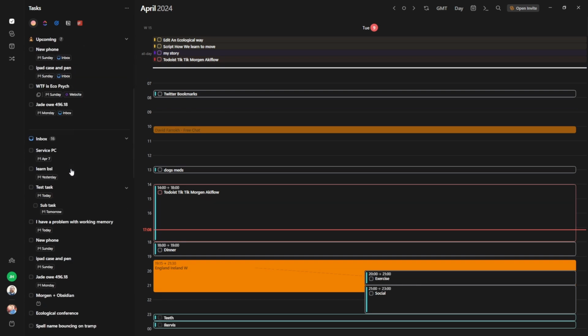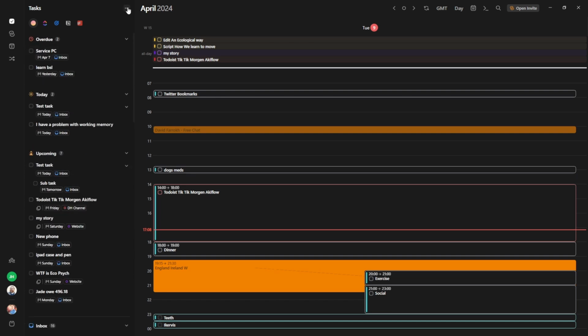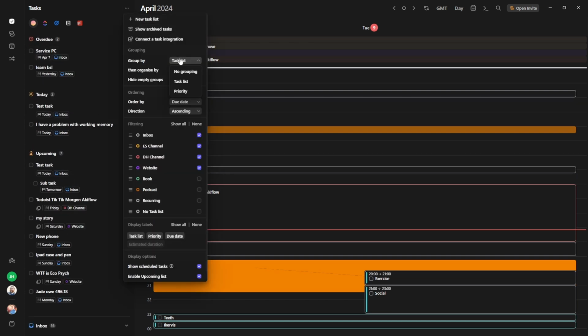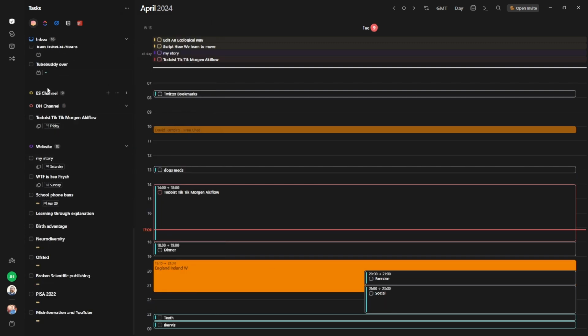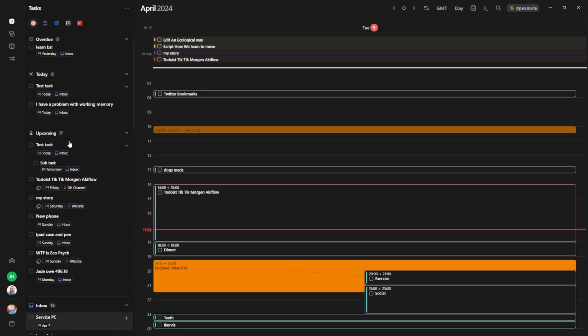They're in my inbox. The inbox list is down the bottom. If I click on the 3 dots, I can group by task list, by priority, no grouping. I could then organize those groups. I can hide or show different task lists inside of the sidebar. So I have all of these task lists hidden because I don't want to see them, but I'm showing the rest down here. So I can toggle them shut, toggle them open. So you have sidebar flexibility.